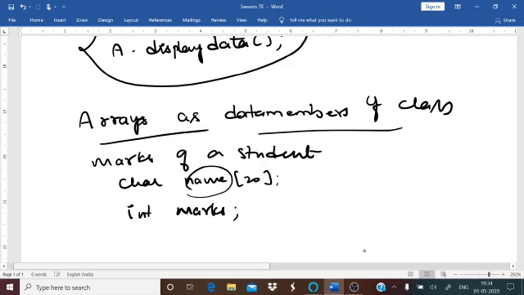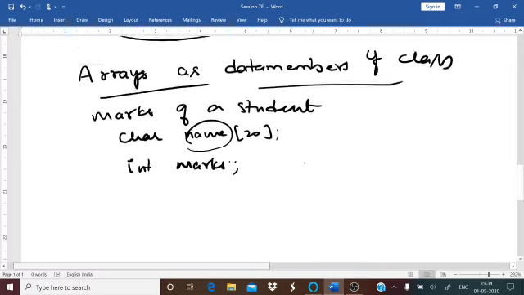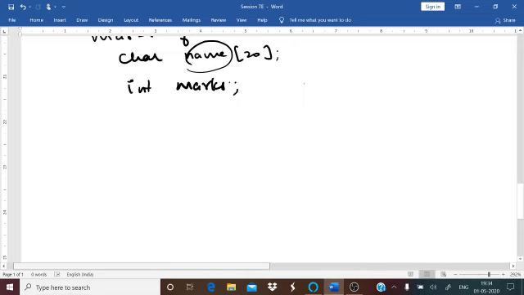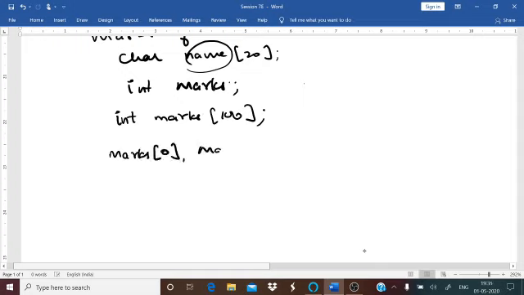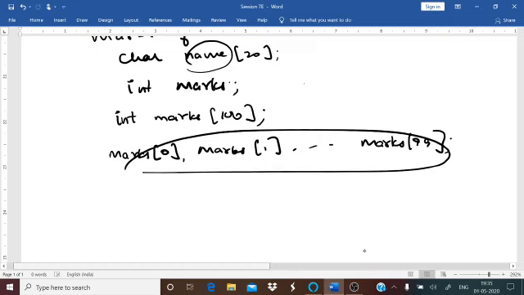If you are supposed to enter the marks of maybe 100 students, you cannot go on giving it as marks 1, marks 2, marks 3, etc., right? It makes the program lengthy and difficult to understand. So what would you do? If you remember your arrays, you are going to declare it as integer marks of 100 students. So marks of 0, marks of 1 up to marks of 99, that makes up 100 students, right? This is how you are using your arrays.